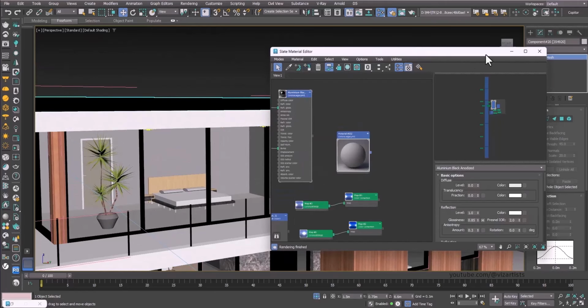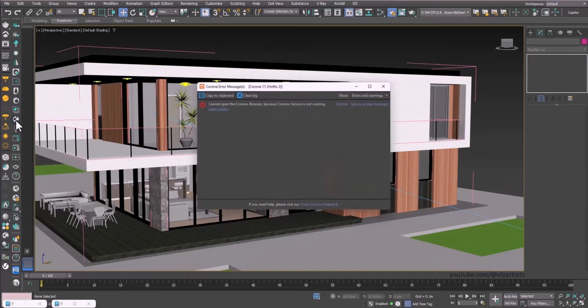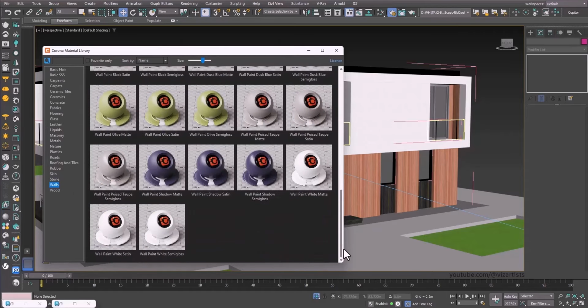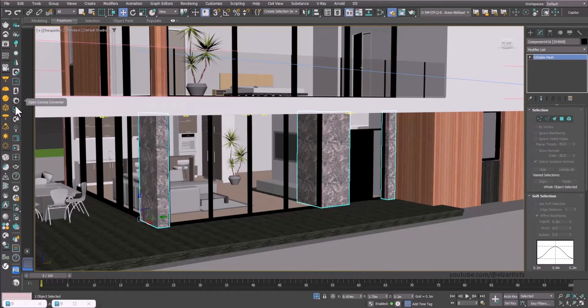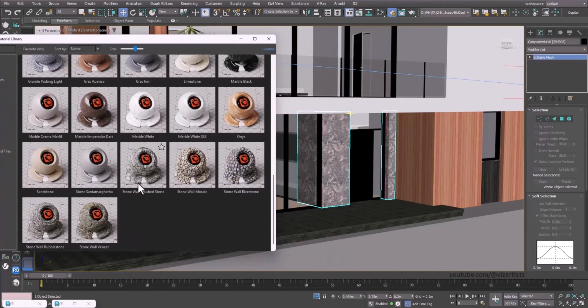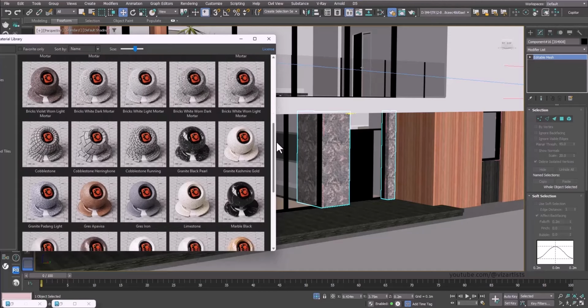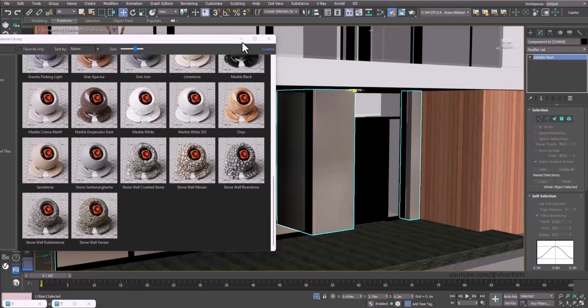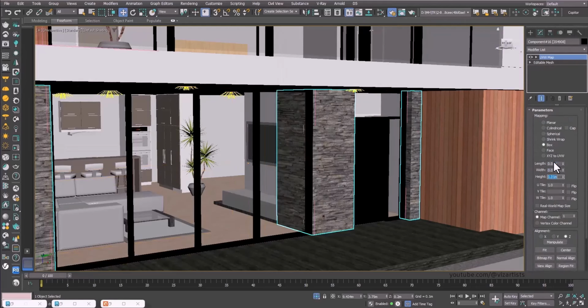We can also add this aluminum material to the roof edge. Let's add white paint material to the white wall. Then, add stone material to this wall. We need to add a UVW map modifier to adjust the texture of the stone material. Choose Box for the mapping and adjust the parameters.